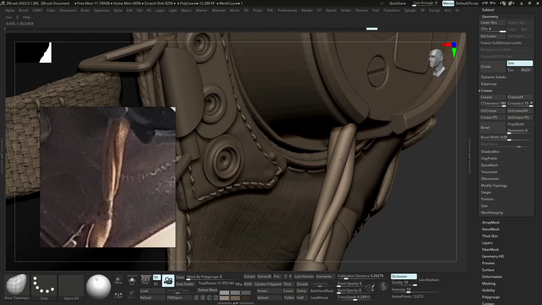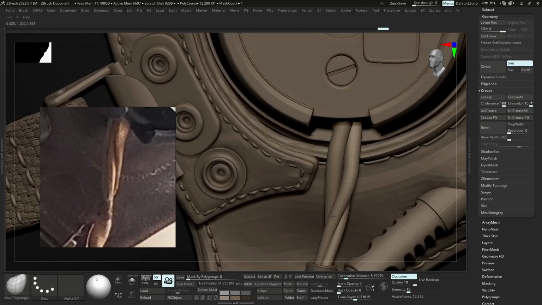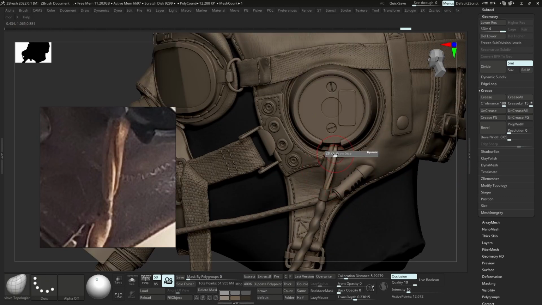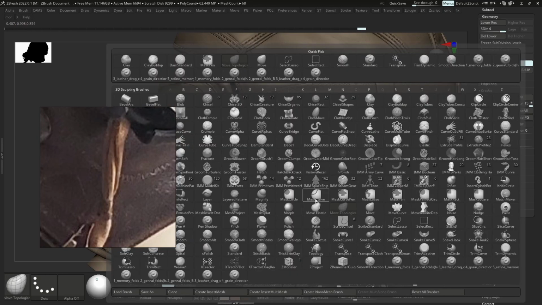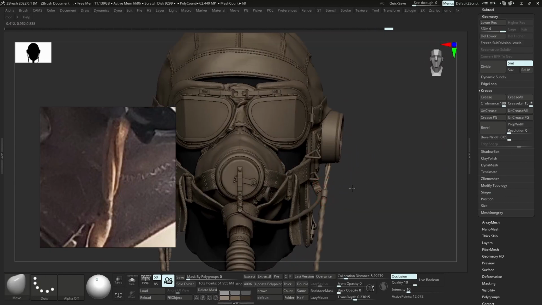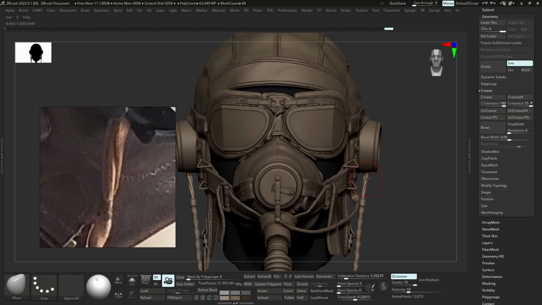This thing's gonna be a pain to retopologize, I can already tell. I think that's looking pretty nice. It looks a lot better than what we had before. That's for sure.